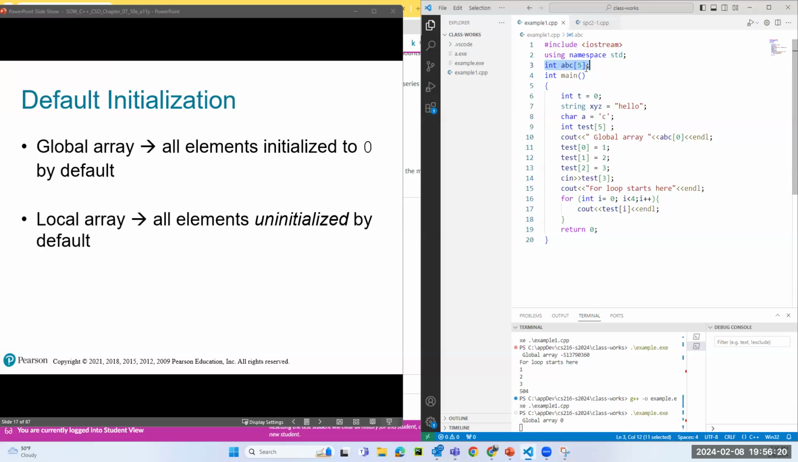That's why all elements are initialized to 0 if you define it as a global variable. But in a local array, all elements are uninitialized. That's why we were seeing these strange, unpredictable numbers, because they are not initialized properly. So this is a good example, right?